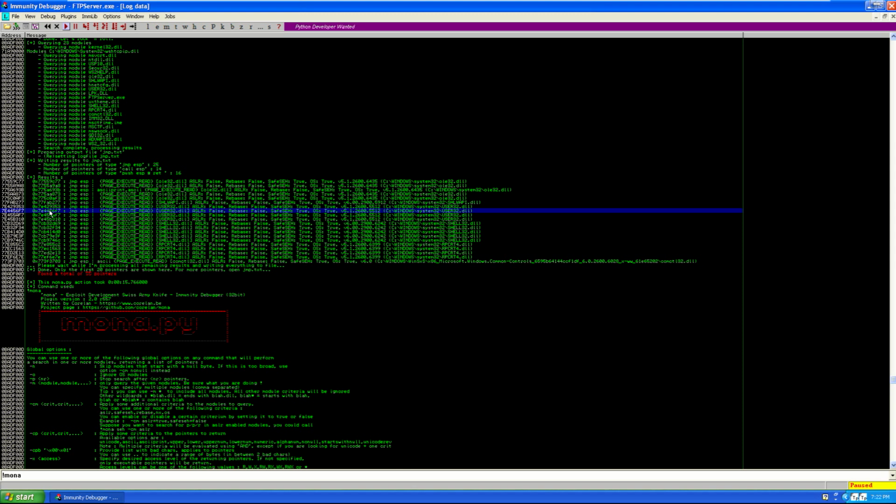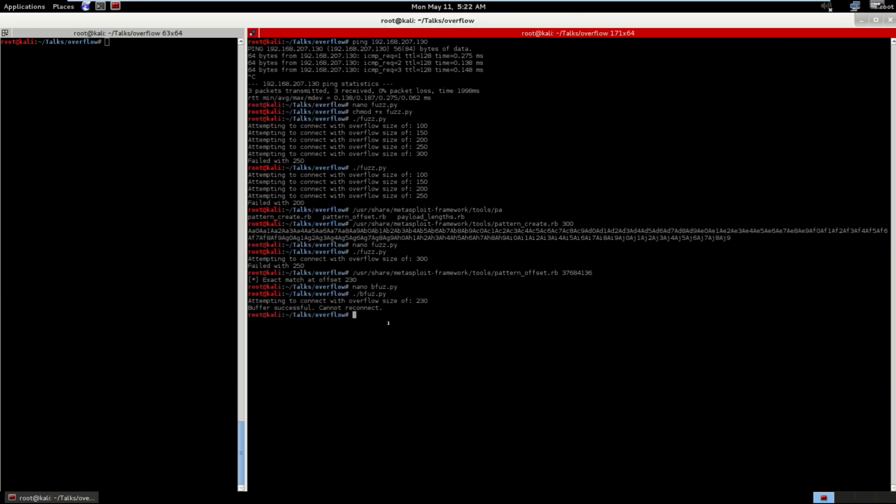This is the memory address that we're going to point the EIP to, that'll then jump back to the ESP. So it's going to go EIP to this, it'll run the jump ESP, go back to that. So let's copy this memory address and go back to our buffer overflow.